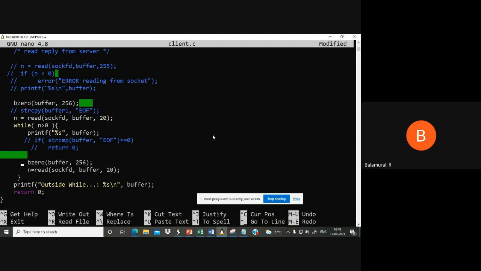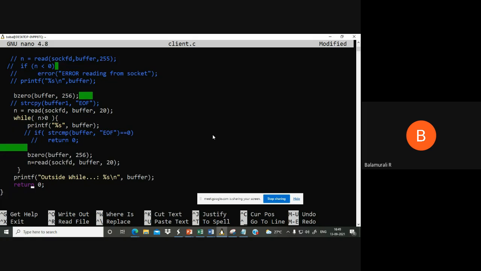Again, we are making the buffer 0. We are emptying the buffer, and once again we are reading. So we keep on doing this. How long will we do this? As long as the read is successful. When the read becomes unsuccessful, this read function will return some negative value. So n will not have a positive number. It will have either 0 or a negative number. Right?